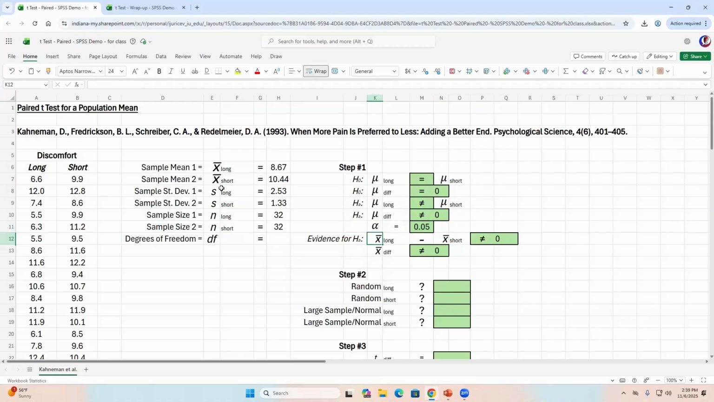And then the evidence for the alternative hypothesis is that if you take a look over here at the sample means, the sample mean for the short sample or the short duration, the short trial, is larger than the sample mean for the long trial. So the difference between those two will not equal 0. Or you can say that the mean sampled difference, the difference between the two sample means, will not equal 0.